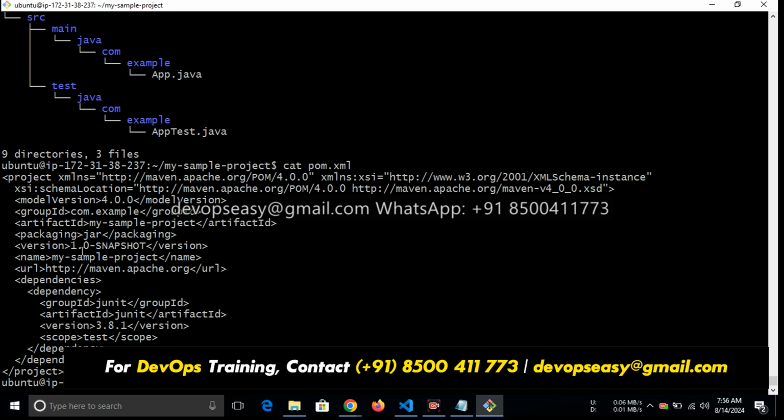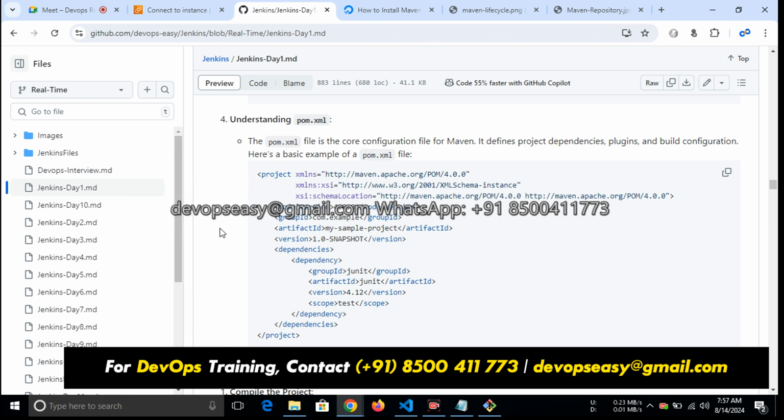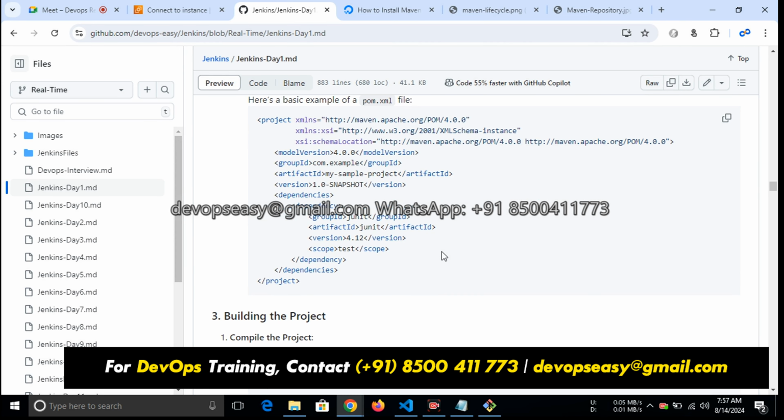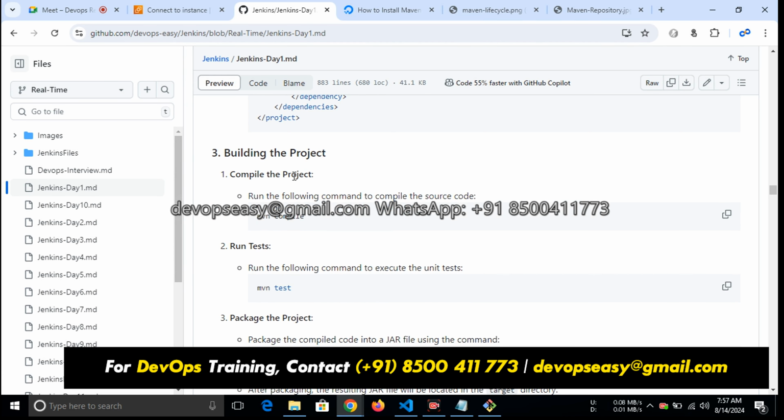Whatever, same, my sample project, snapshot, version, packaging format, jar file. Everything related to your project configuration, what the type of your project is, you will mention. So the Maven lifecycle, first will be compile. Ctrl+Shift+Insert, mvn compile, it will compile your code. It will download the dependencies, build success.